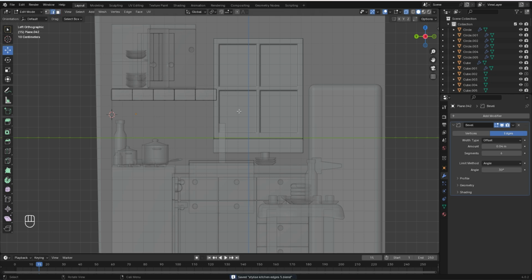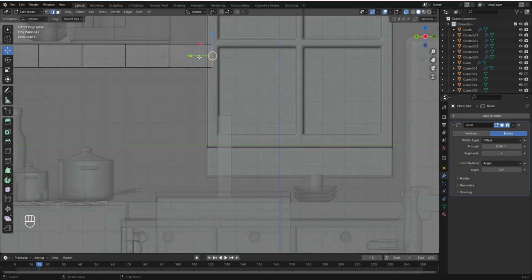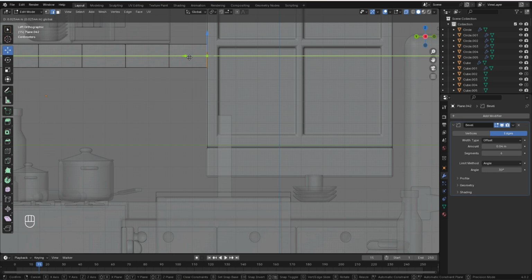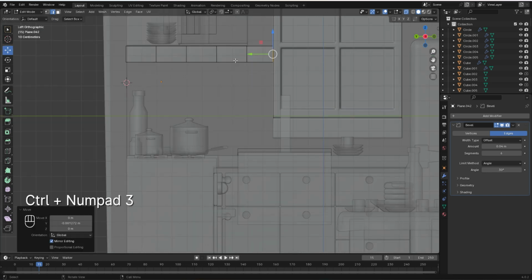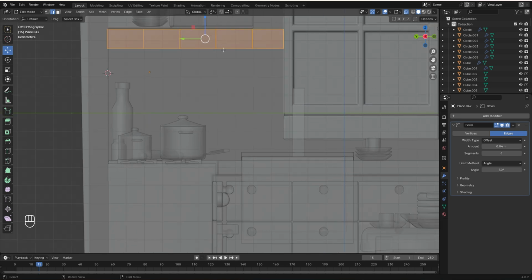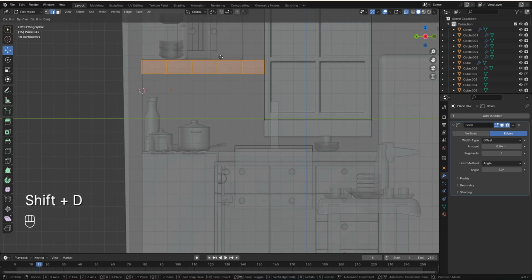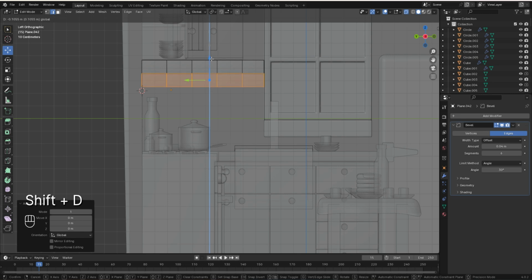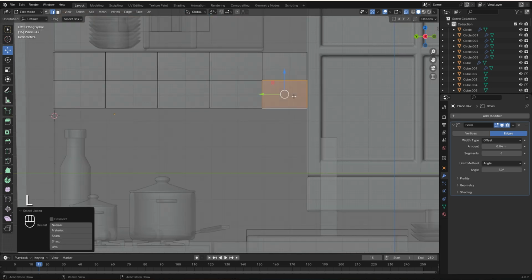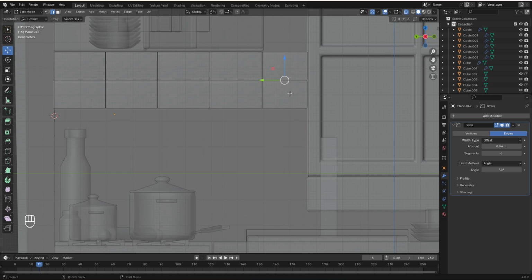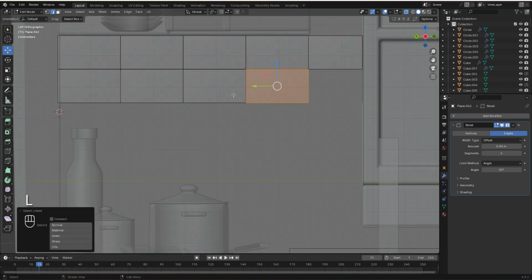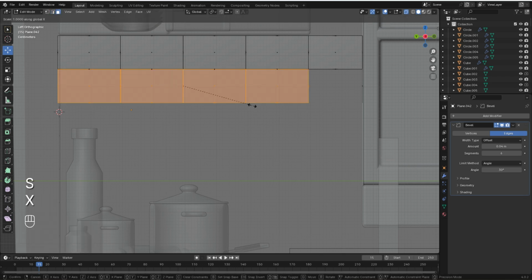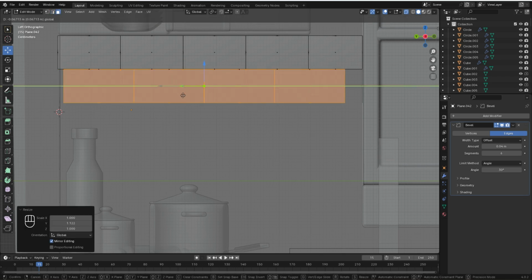Let's go to edge select. Let's select these edges right here and move this back. I'm going to press A to select everything, then Shift D to duplicate. Let's bring this down. I'm going to select this, L to select, and X to delete faces. Then select everything, L to select, scale this in the Y axis, and position this right here.